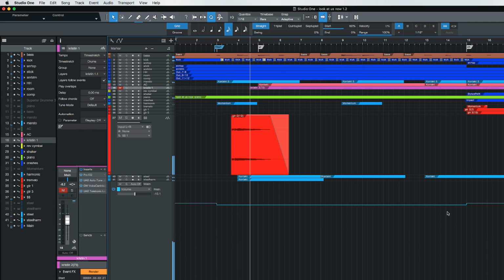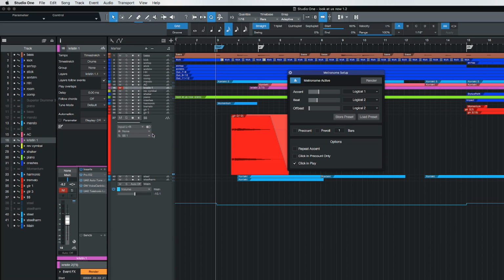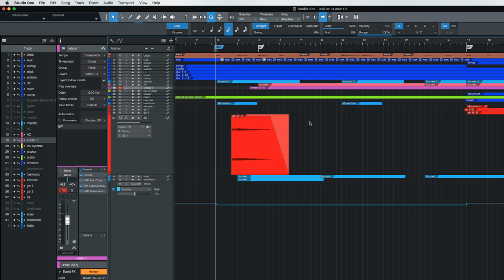if you don't hear the click, there's a couple of things that you need to check. You need to check up here in your transport. This should be on if you turned it on down there, or you might not have one of these selected, or you might not have the volumes here turned up. So you want to check all that stuff. If that's all good and you still don't hear a click, there's one other thing.